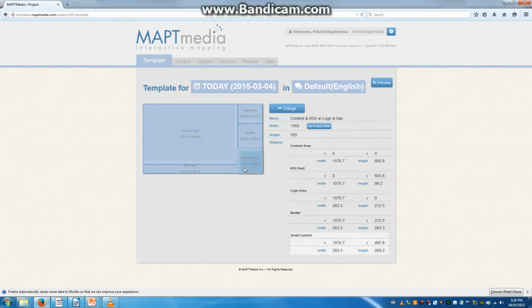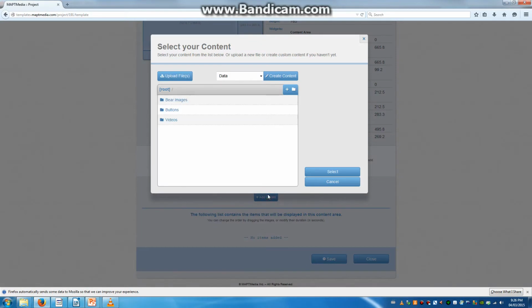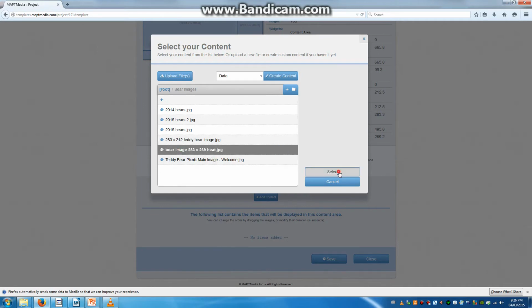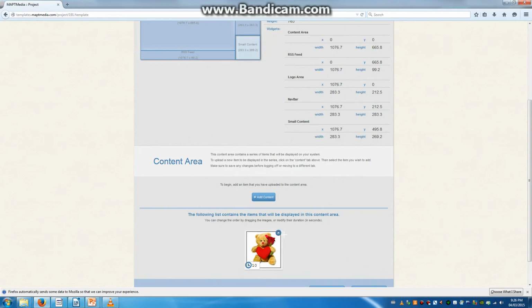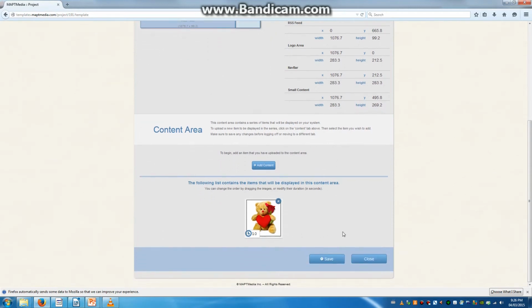So if I go to this next one, it's 283 by 269, and if I look at the way I added my content under bare images, I think I have 283 by 269. So here I know that that works. So I hit select, nice little picture of a teddy bear.